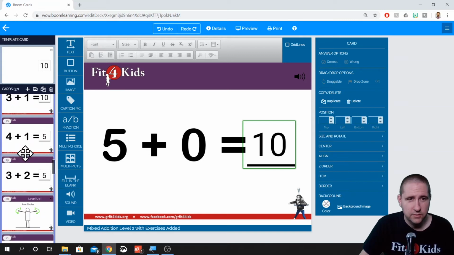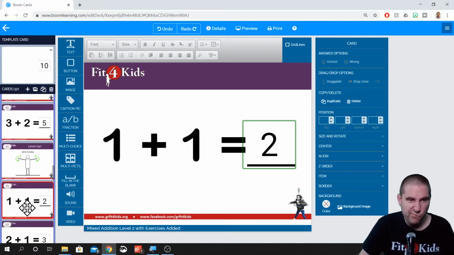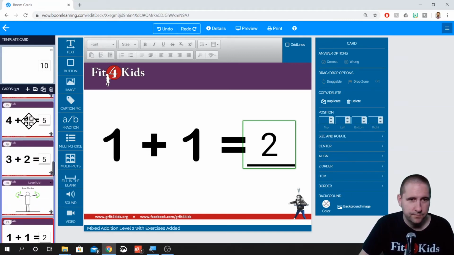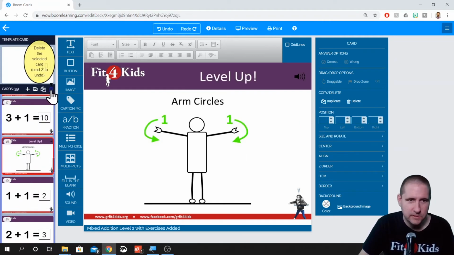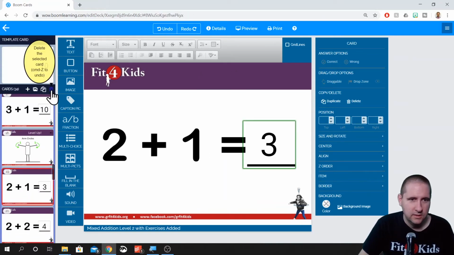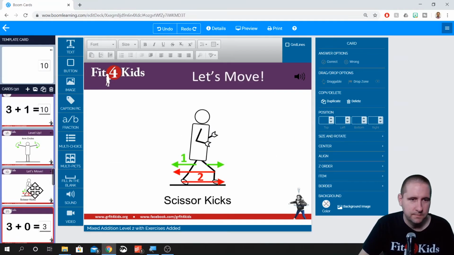The other thing I'm going to do is I'm going to delete my old cards. Oops, these ones are old because I almost skipped them because I thought they had 10s, but they did not. They had 5s as their answers. So go ahead and delete all your old slides.